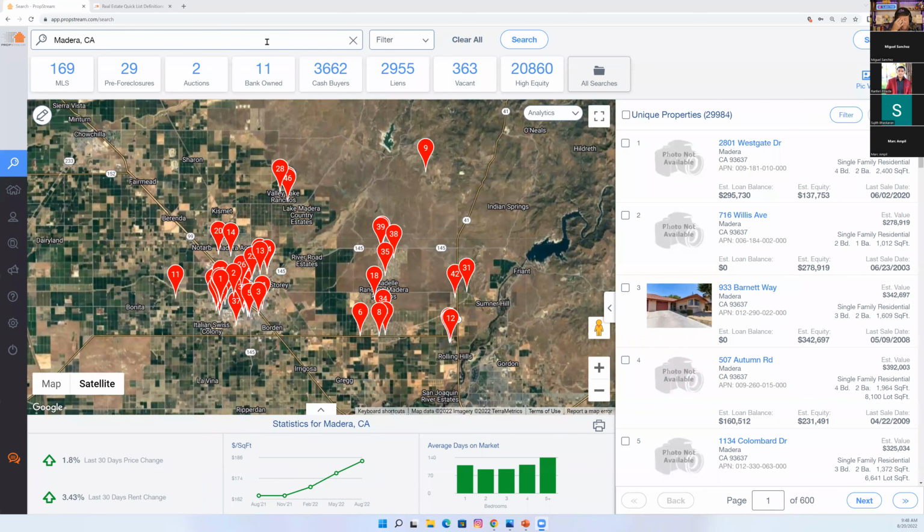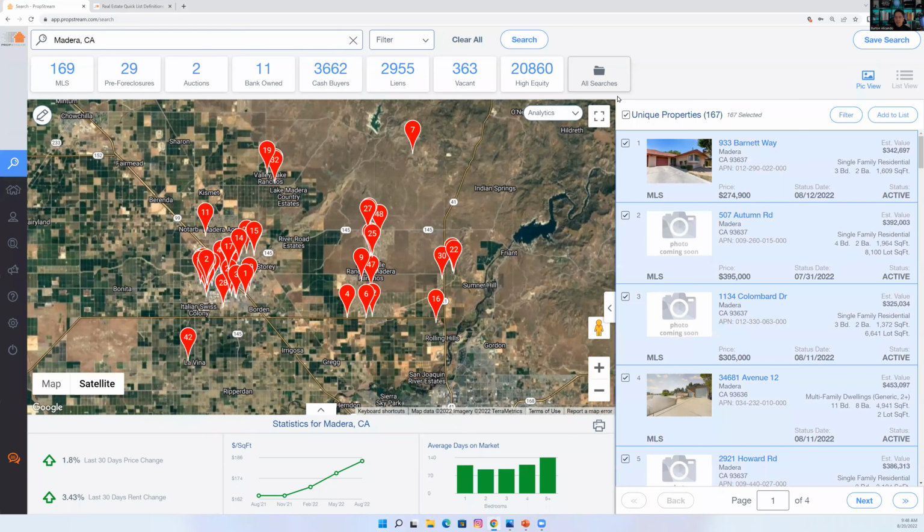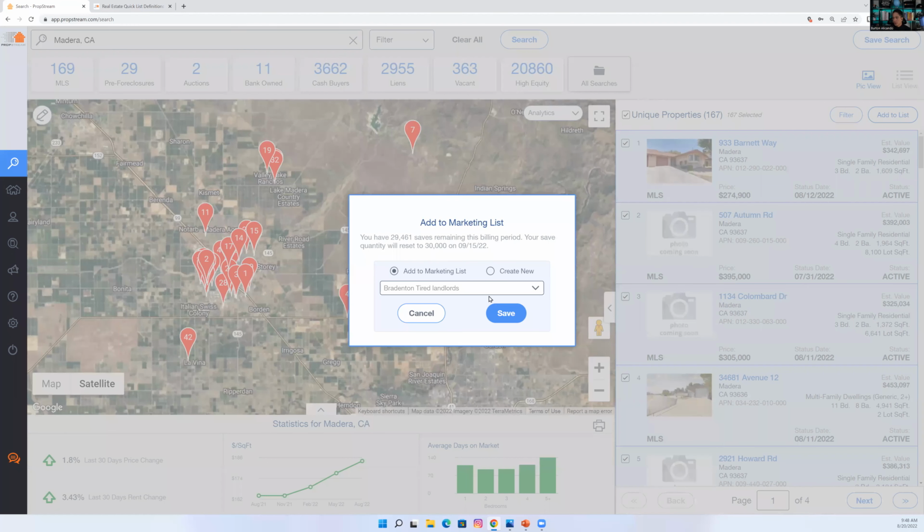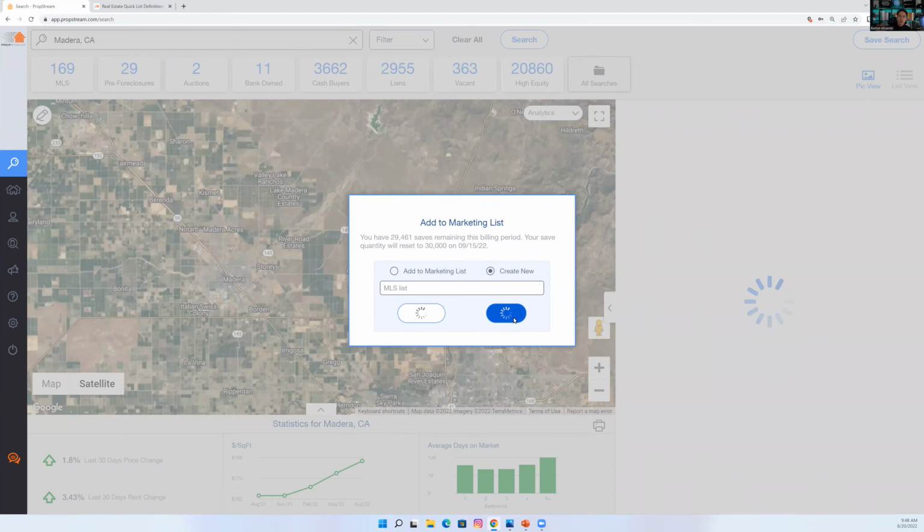How can you extract agent lists from PropStream? Adrian, once you save a list, let's say I go to Madeira and I save these 169 MLS properties. Let me just call it the MLS list. Once you save a list that's been listed on the market, say a failed listing or sold listing, you first have to save the list. During the trial period you'll have 50; if you're a subscriber, you'll have 10,000.